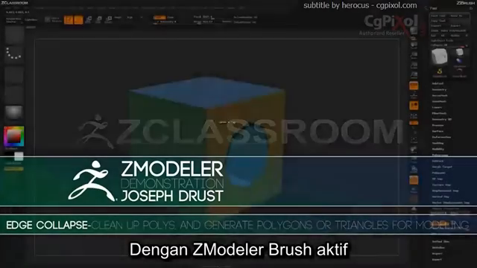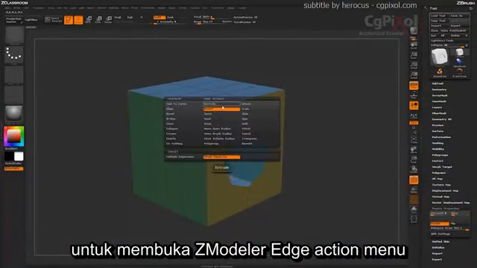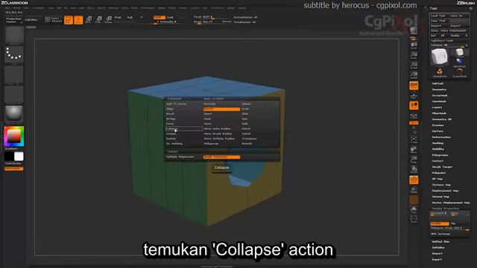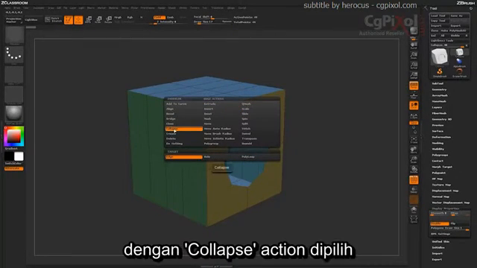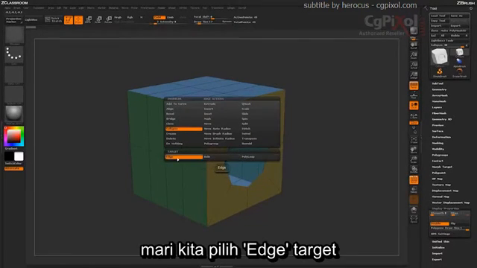With the ZModeler brush selected, hover over an edge and press spacebar to open up the ZModeler Edge Action menu. In here, locate the Collapse action. With the Collapse action selected, you'll see a series of targets down below. Let's first select the edge target.